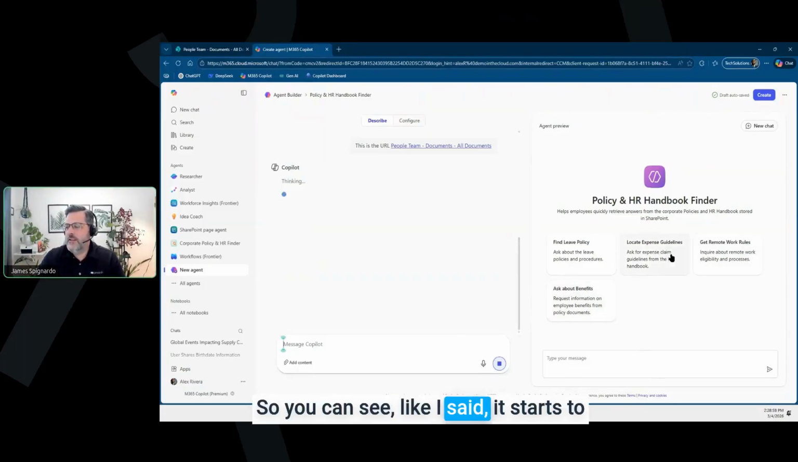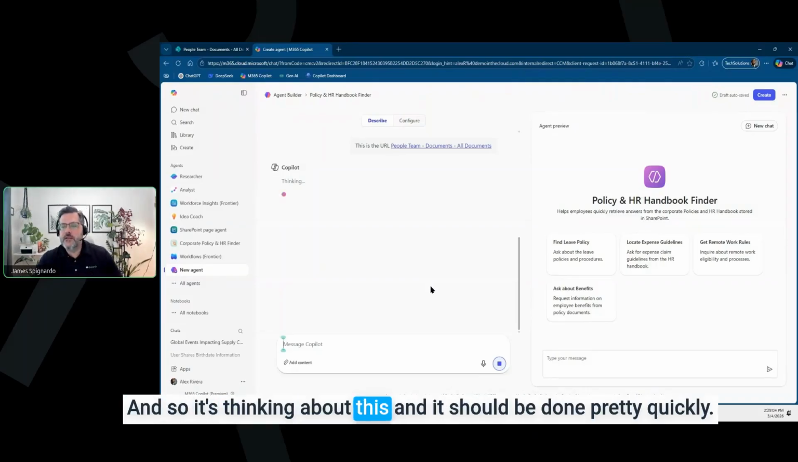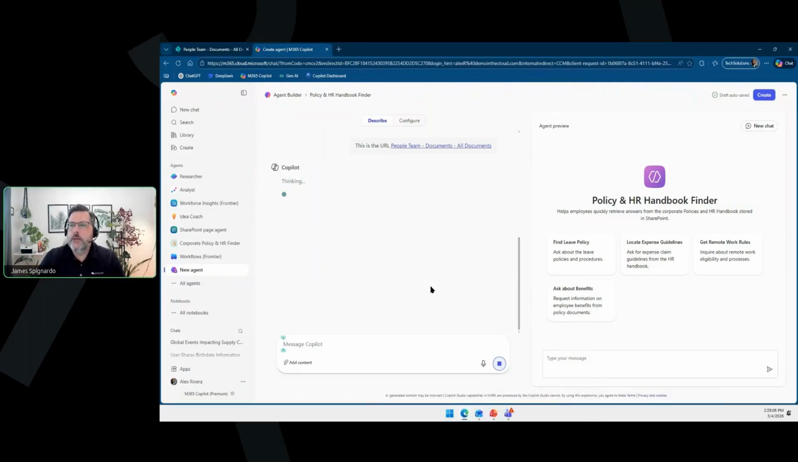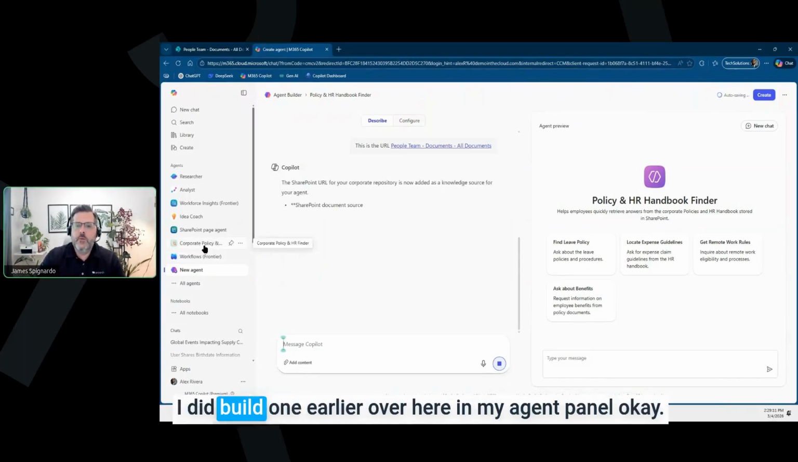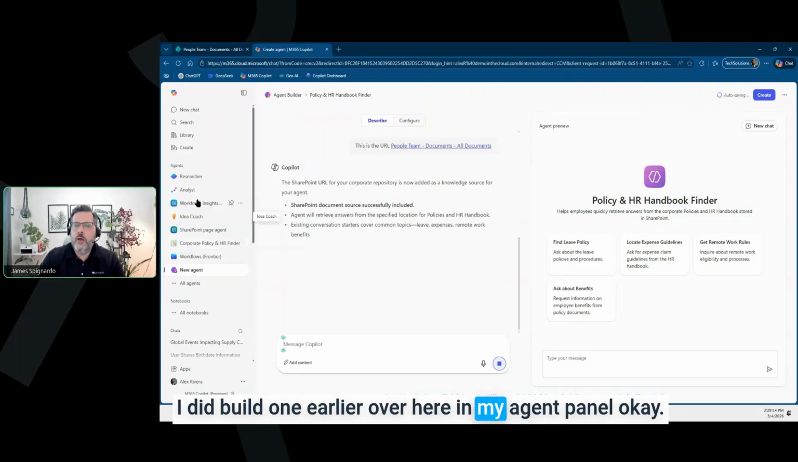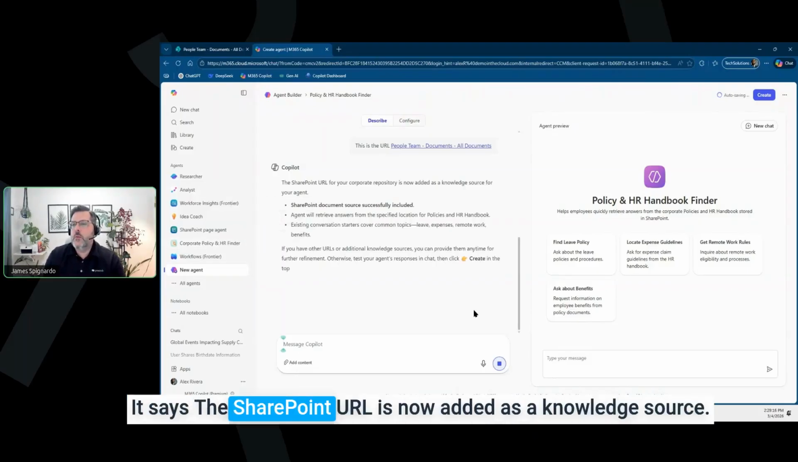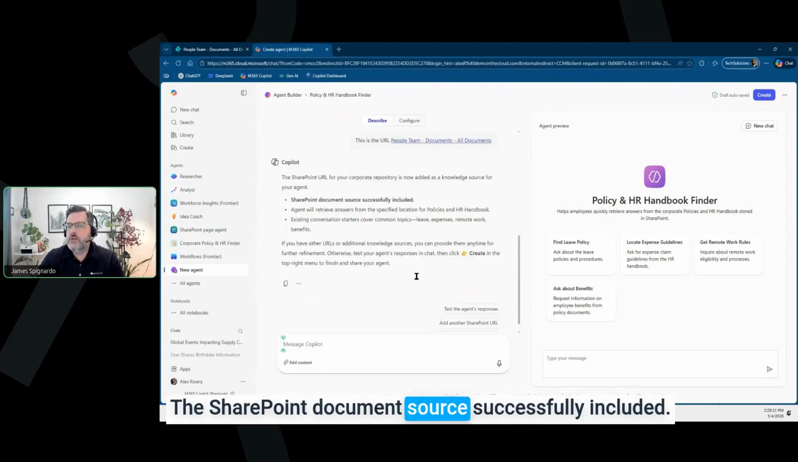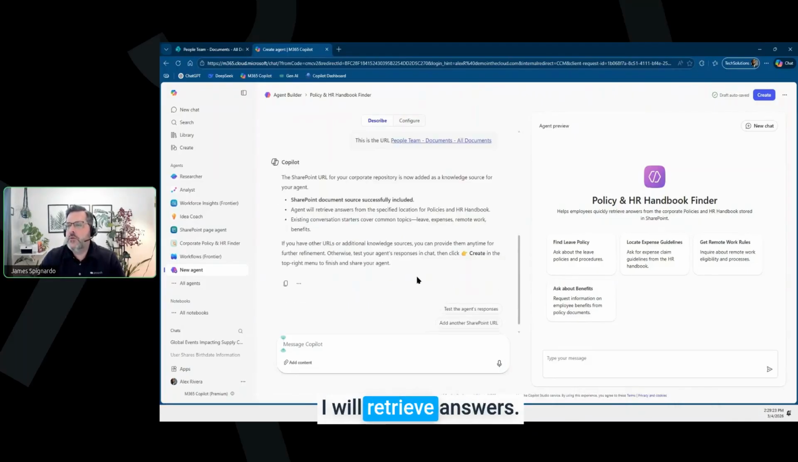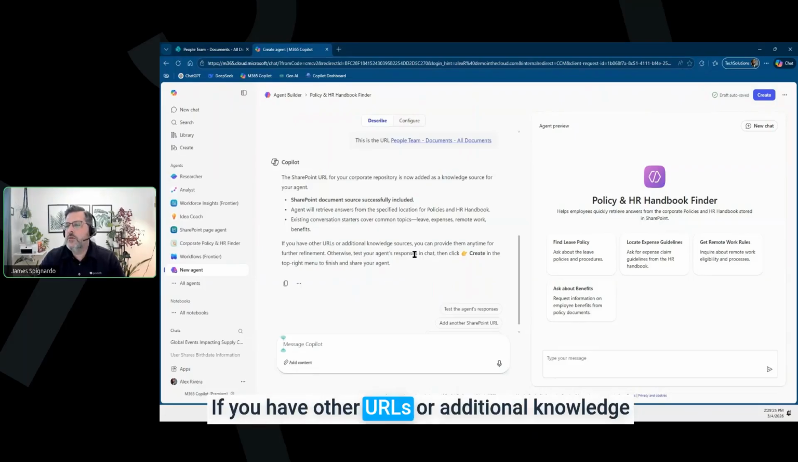So you can see, like I said, it starts to fill out all of this for you right away. And so it's thinking about this, and it should be done pretty quickly. What you'll notice over here is we don't trust the demo guides completely. I did build one earlier over here in my agent panel. Okay, it says the SharePoint URL is now added as a knowledge source. The SharePoint document source successfully included. I will retrieve answers. If you have other URLs or additional knowledge sources, you can provide them at any time.